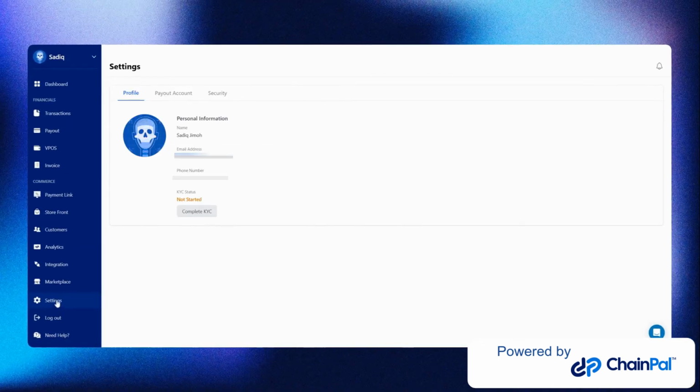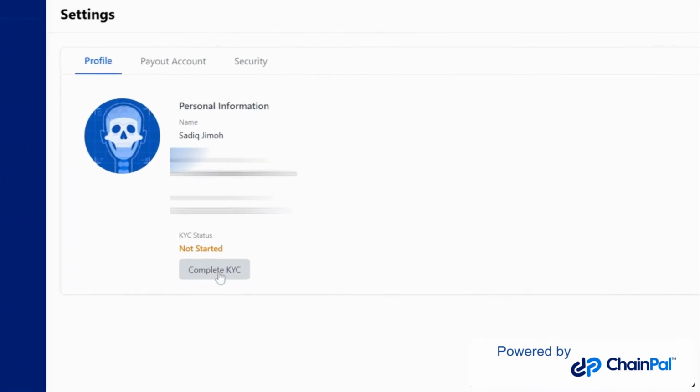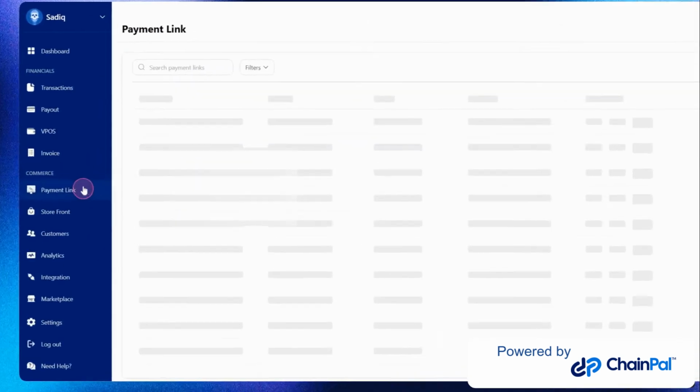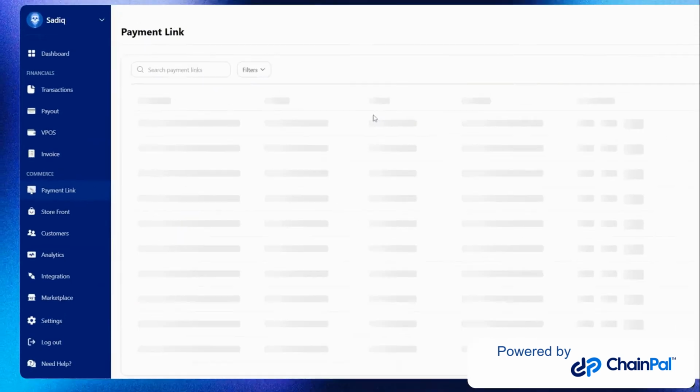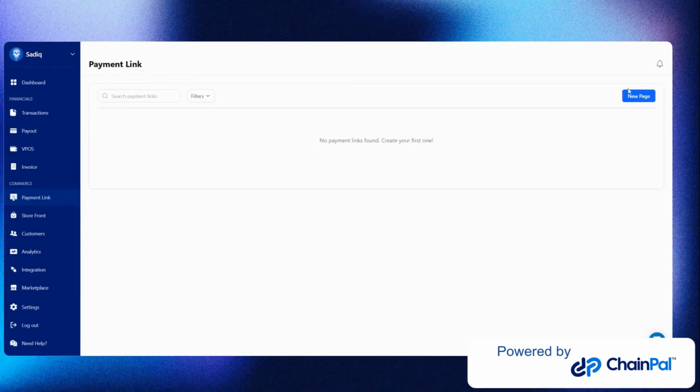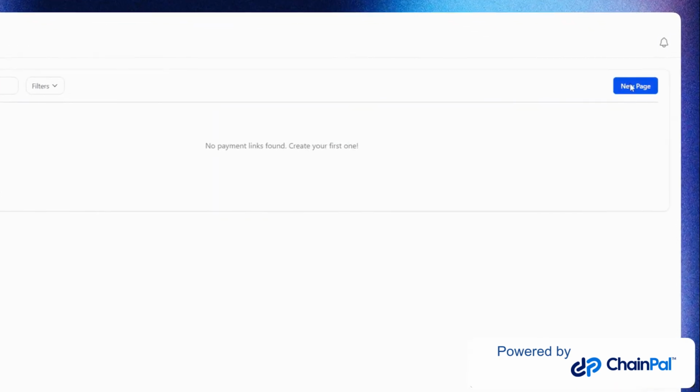Within the Settings section, you'll review your profile information. If you'd like to manage payment options, select the Payment Link option from the sidebar to access the Payment Links page. The Payment Link interface will load, and you'll notice that no payment links are currently available.